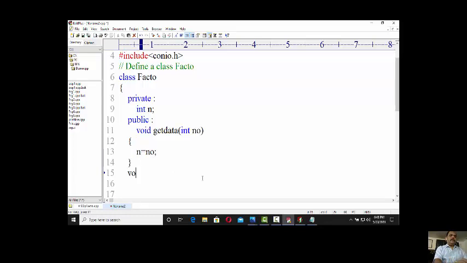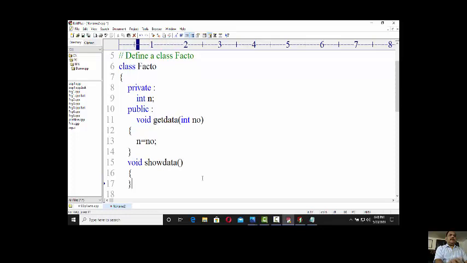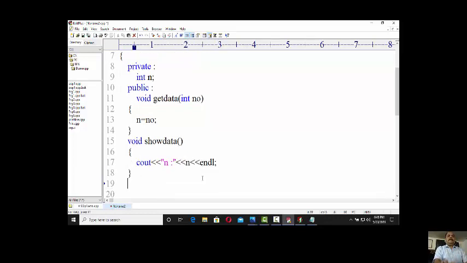And then you have to define the show data. This is just like initializing the private data belonging to the class. We have to write this get data and show data, and then cout the value of n is so and so, right?